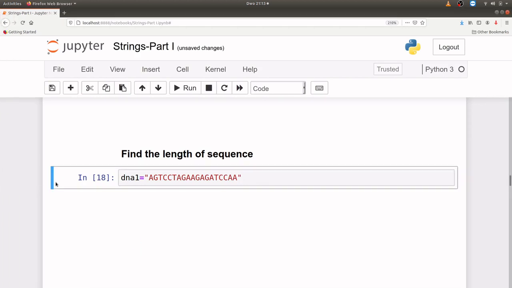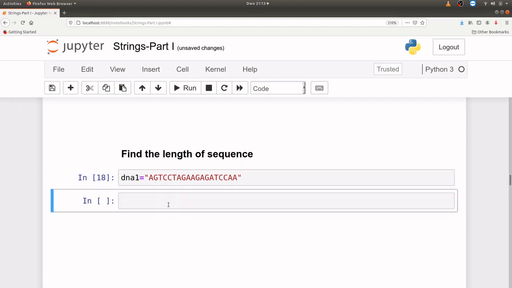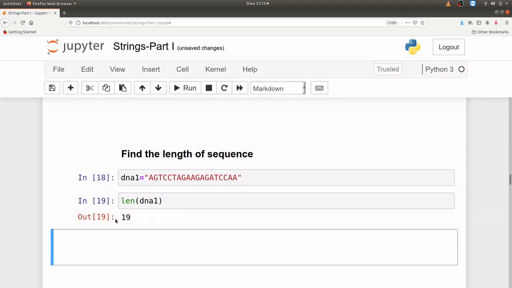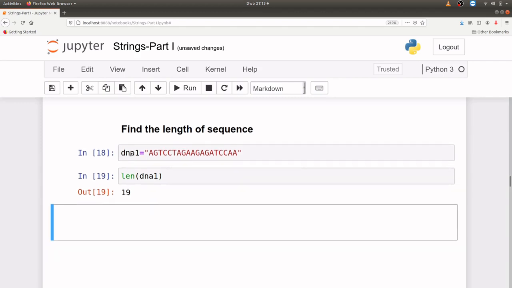So if you want to find the length of a string of characters, then we use the function len. In the len, you put whatever you want to find the length of, and then that will give you the answer. Okay, so the length of this sequence is what? 19.